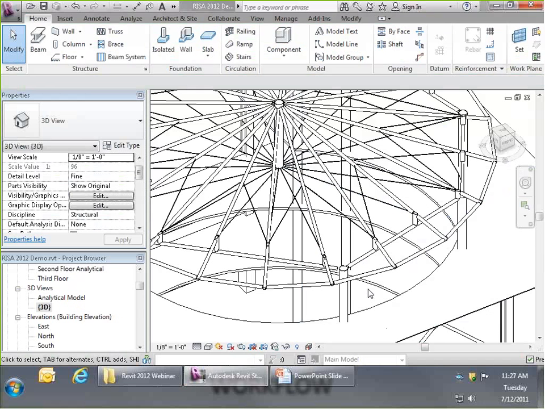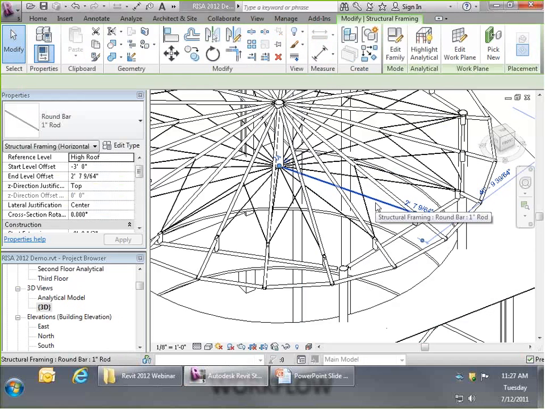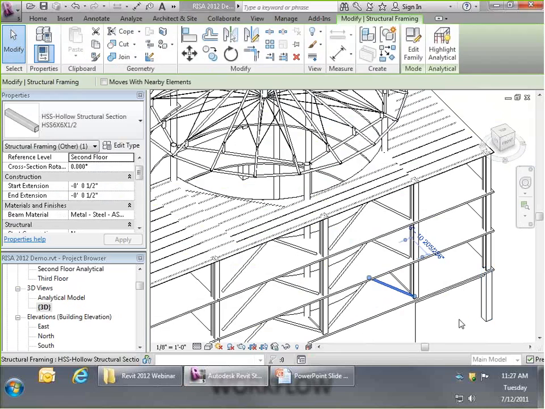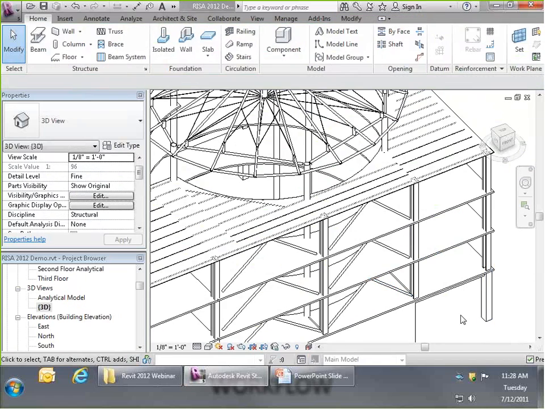So when we import to a RISA Floor, models always have a 3D model embedded underneath them. This means that this piece is going to get imported directly to the 3D model embedded underneath RISA Floor, much as these braces will. And we'll see that when we transfer over here.